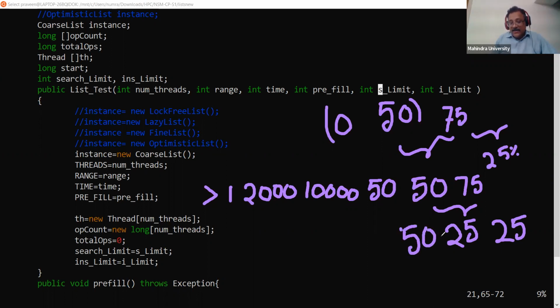It means that 50% of the operations are contains operations, 25% are insert operations, and the remaining 25% are delete operations. That is the meaning of this particular input.